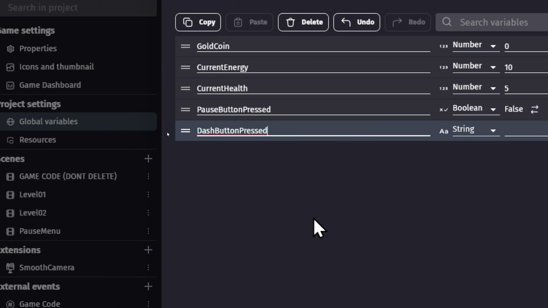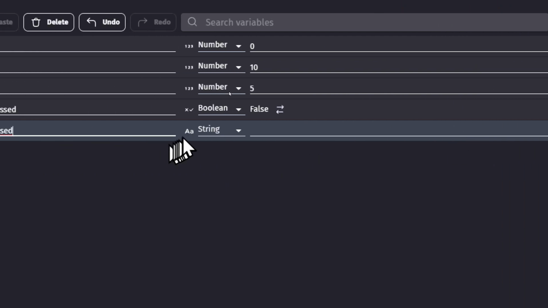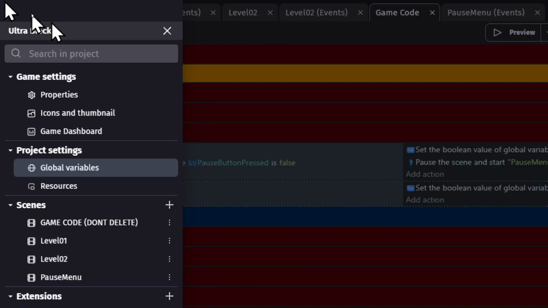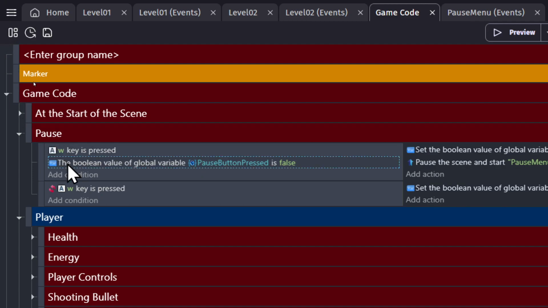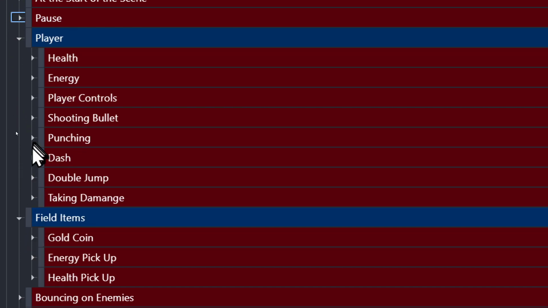We can do this in like a structure and it would look nicer. I'll show you that next time. We're going to make this into a boolean as well. And again, it starts with false. And we're going to press apply. And we're going to do the same thing. So I'm going to copy this boolean. I'm going to close the pause. I'm going to find a dash.